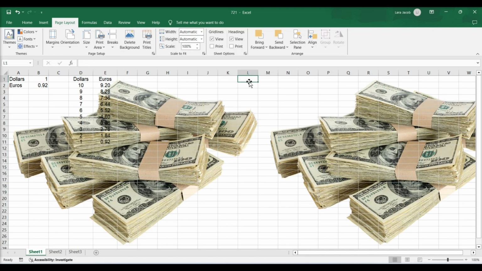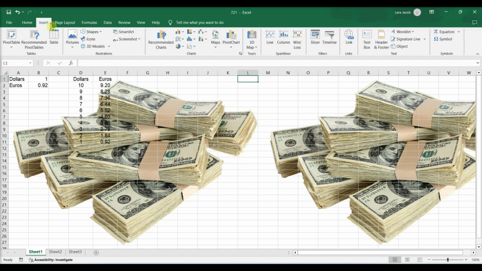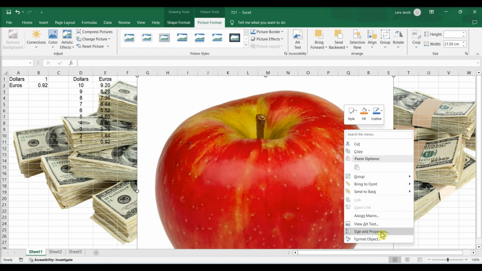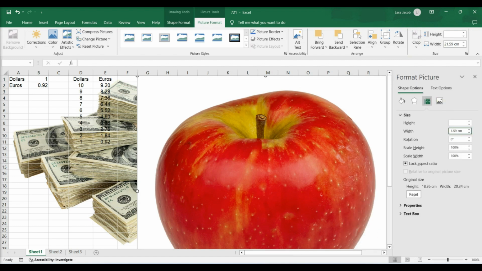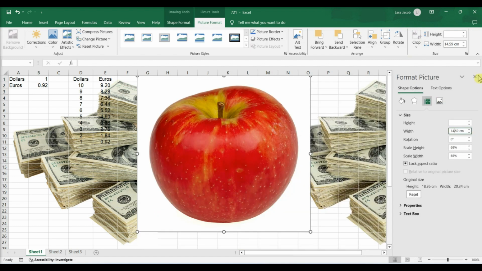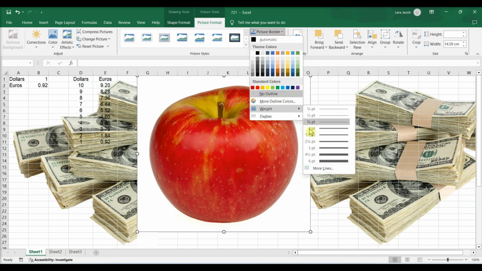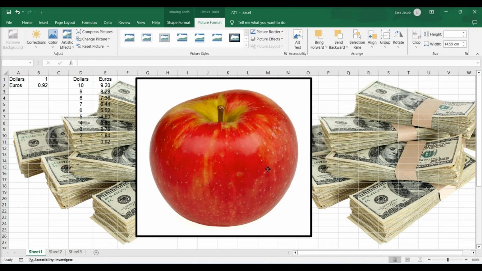Click a blank cell in your worksheet to select it. Insert the appropriate image into your spreadsheet. Resize the image to fit the area you want to fill. Edit the properties of your image. Add a border, shadow, 3D, or other effects to your image.